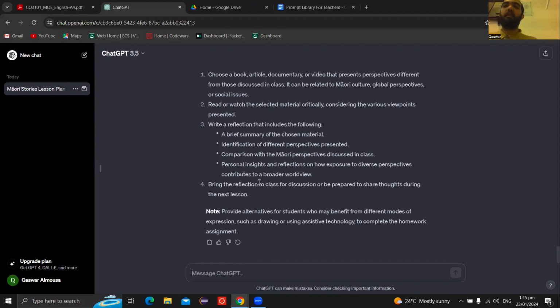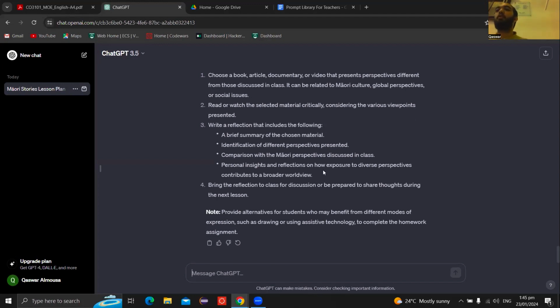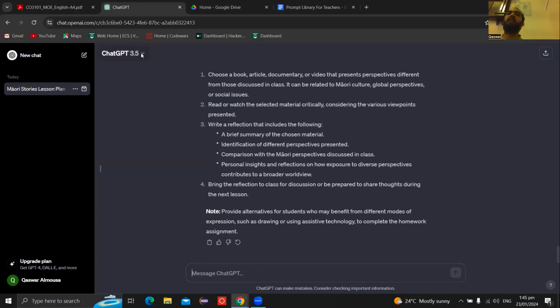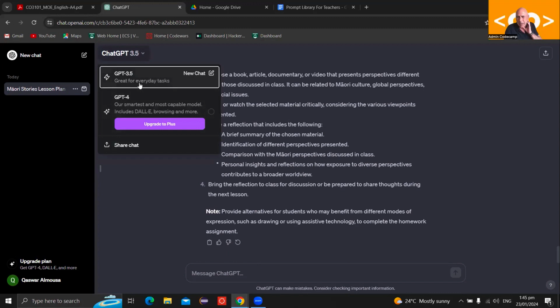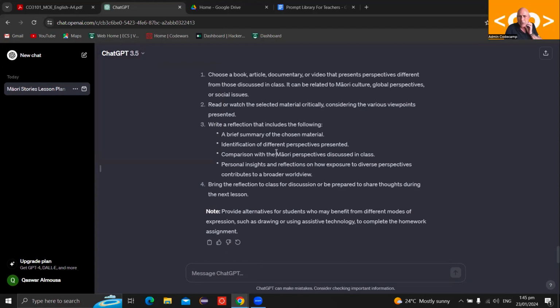I would also like to point out that this is the free version. This is actually the dumbest version you could be working with, as all the paid versions and all the other more advanced versions are much smarter than GPT 3.5. Can you try Bard?